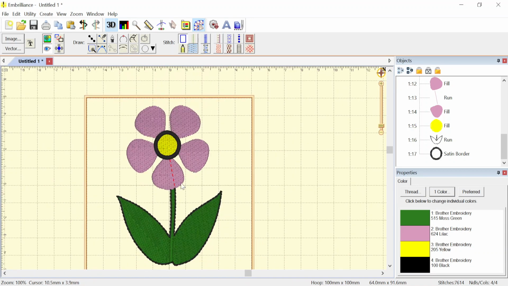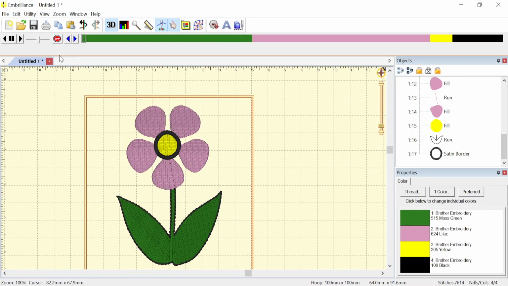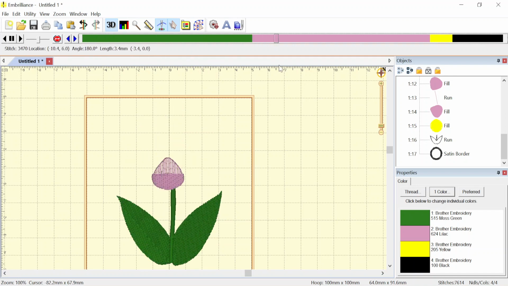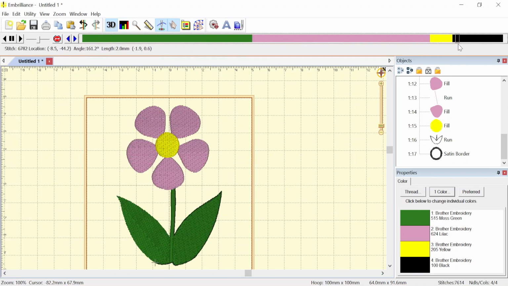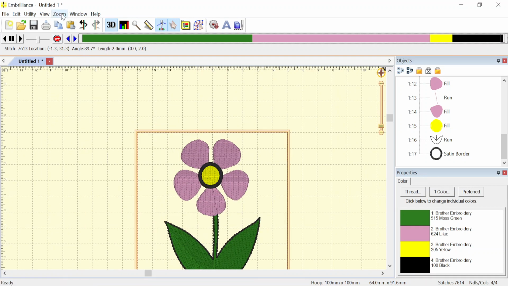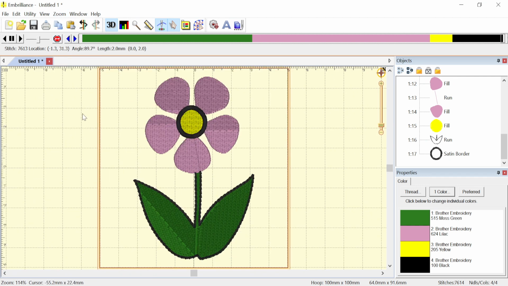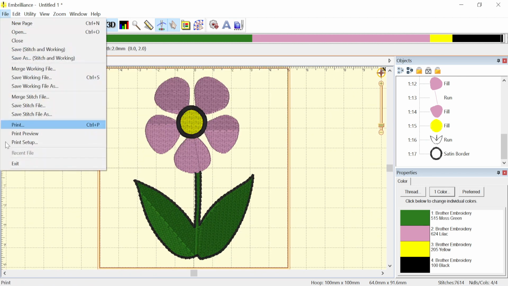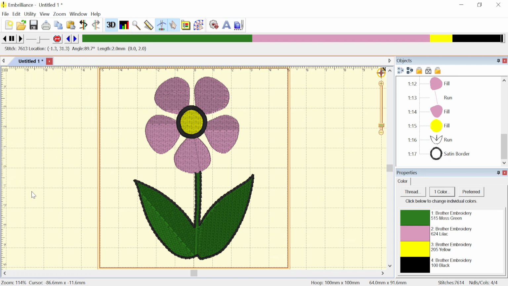By this point, again, if we want to double check, we can see how it's going to look on the machine. If we find everything is right and we are okay with everything, we can go ahead and either save it or export it to the machine format that we need, and then work with that.